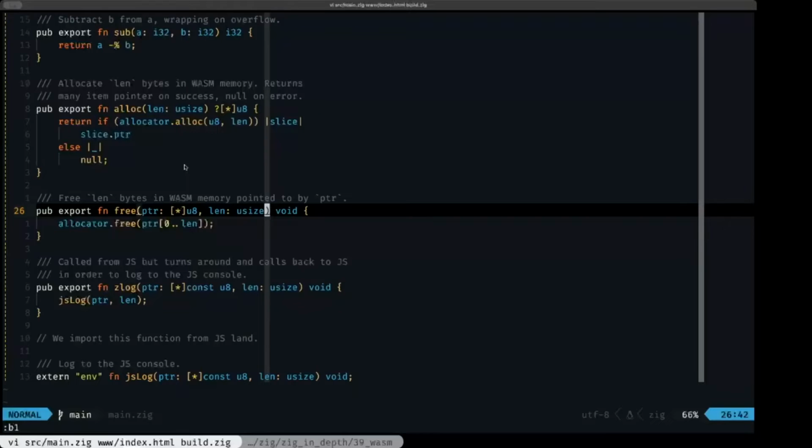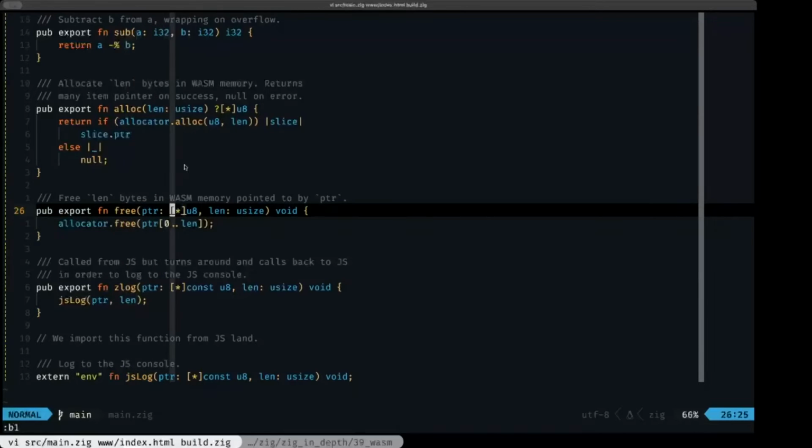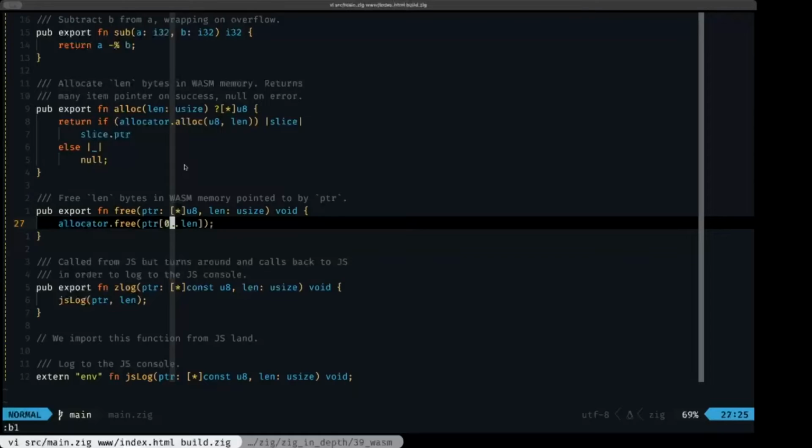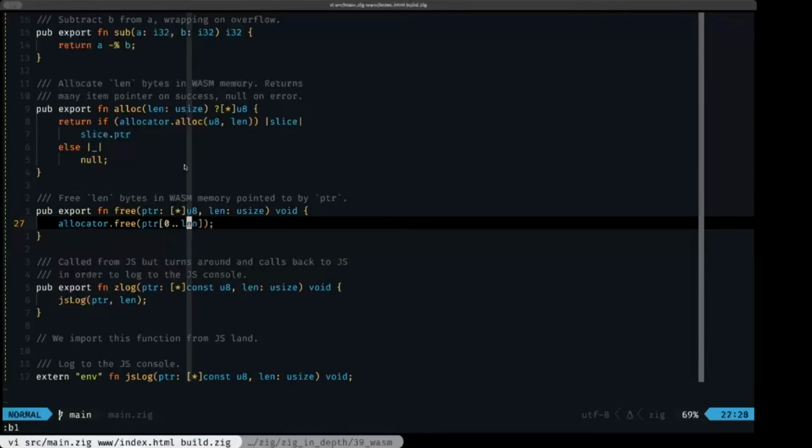And this time we don't have to return anything because all we're going to be doing is freeing with the WASM allocator, okay? And basically what we do is, since free is expecting a slice, we use the slicing syntax on the multi-item pointer that we have here, and using the length that we pass in, okay? So basically, the convenience that Zig offers with the multi-item pointer, that we can use slicing syntax on that type of pointer, you see how it pays off in this type of example, okay?